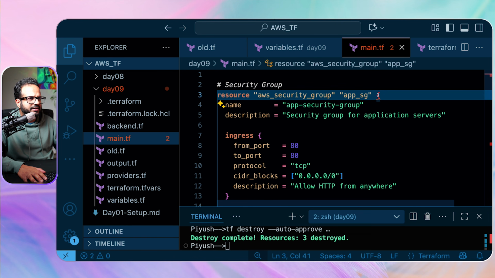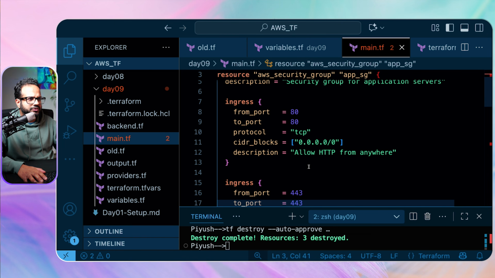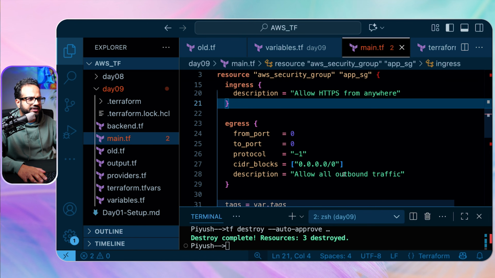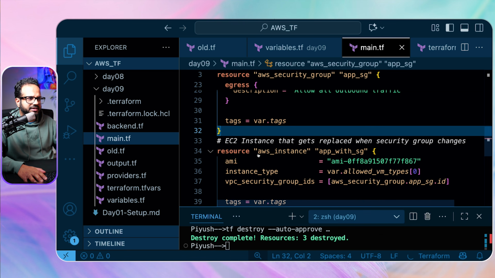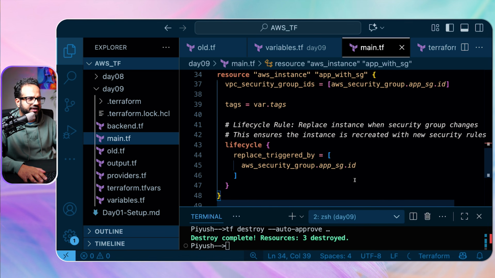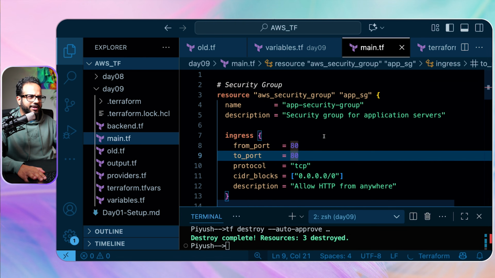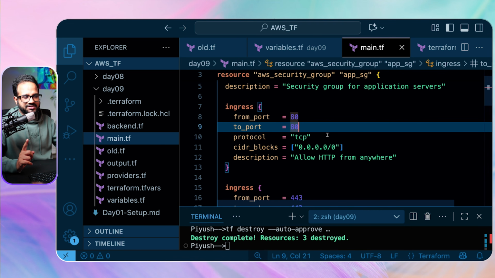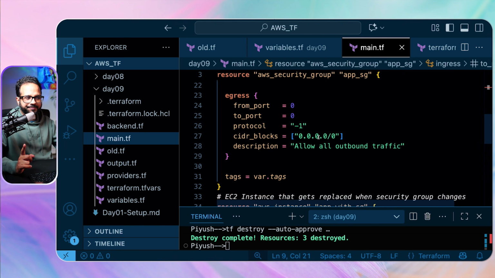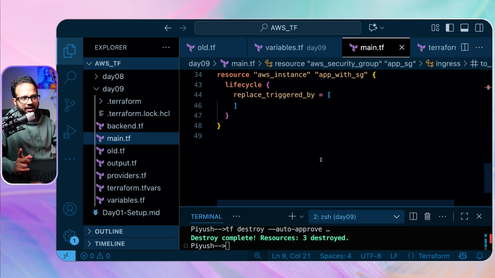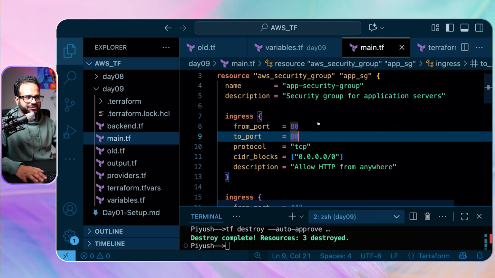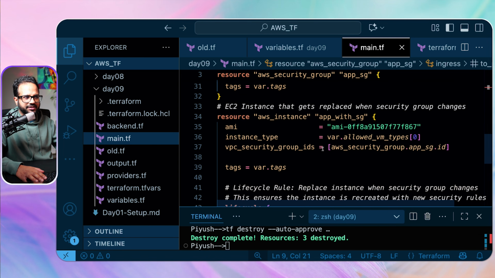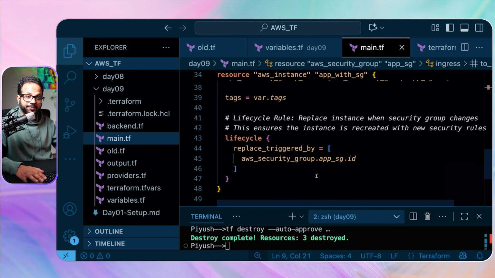Let's see. So that's for ingress, that's for ingress, that's for egress. Yeah, over here. Yep, that's cool. And then we have the security group. So I'm not applying the changes, but you can test it out and you will know what it actually means and how it actually works. Create all these resources, and as soon as you make any changes to the security group, it will force the recreation of the instance, so you need to try it out.